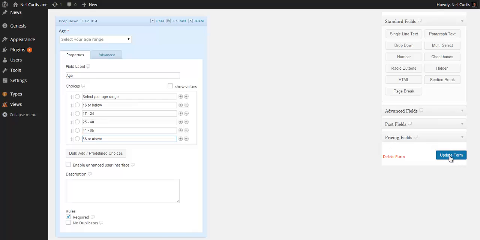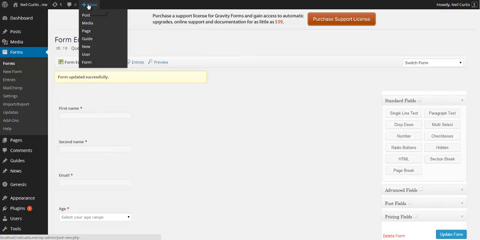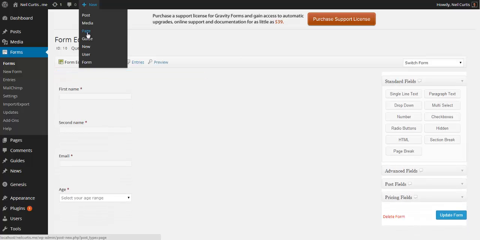So I'll just click update to save this form, and then I need to create a new page and then embed this form in the page. So I'll open this in a new tab.